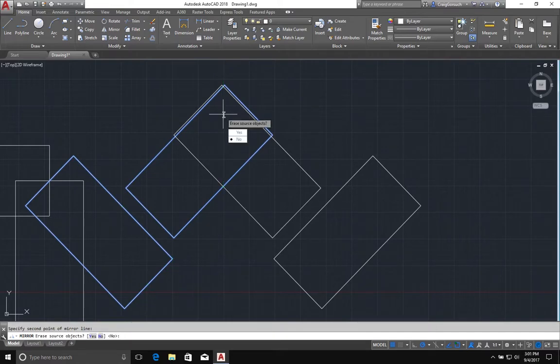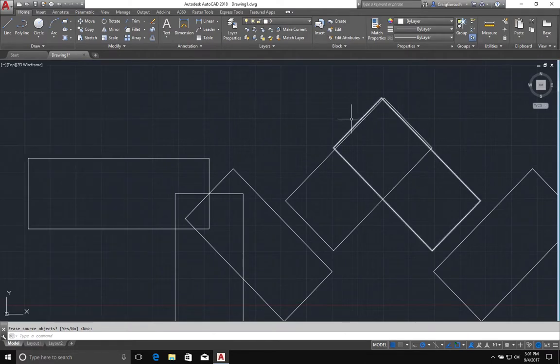I'll left click. I will now be prompted if I want to erase my source object. So do I want to keep the original, or do I want to flip and get rid of the original? In this case, I do not. The default is no. I can either type it in at the command prompt, or because no is surrounded by brackets down here at the command prompt, if I accept the default, I just push the space bar, then the command will go ahead and end, and I've mirrored those objects.